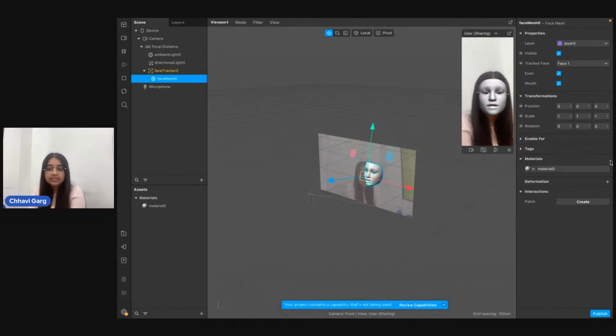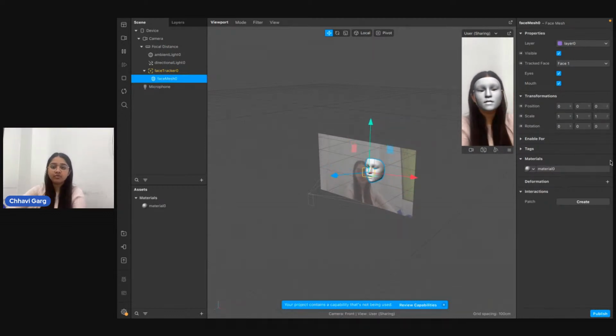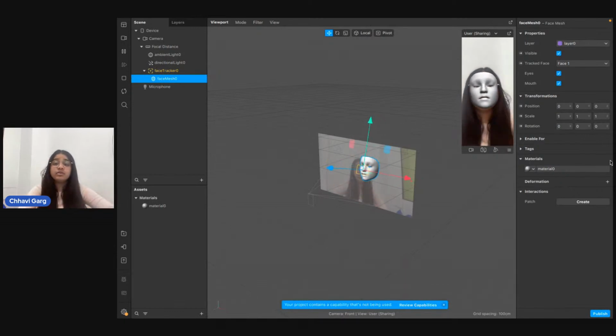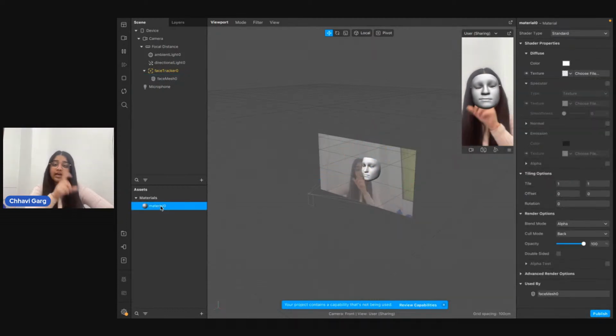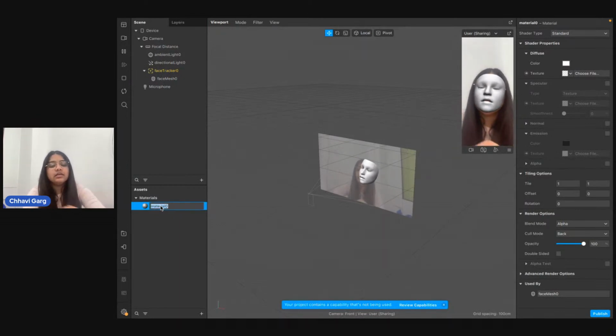So, the next thing we are going to understand is what to do with this face. I actually don't want this face right now, right? Because what would I be doing with it? I would be doing one simple thing with it. In the asset panel, you can see that one material has been added, right? Let's rename this material as face.